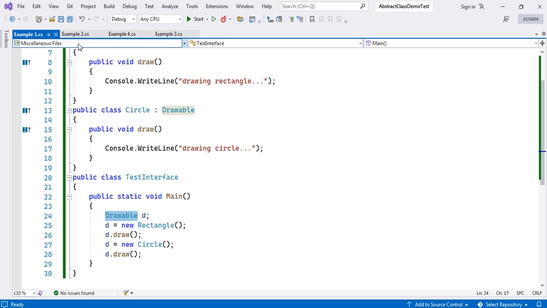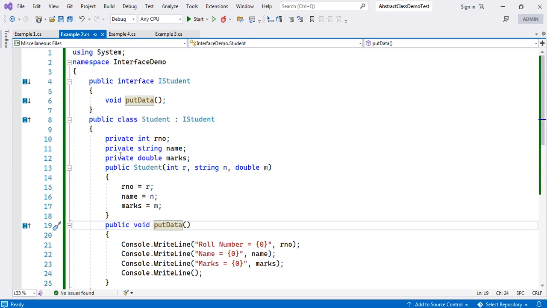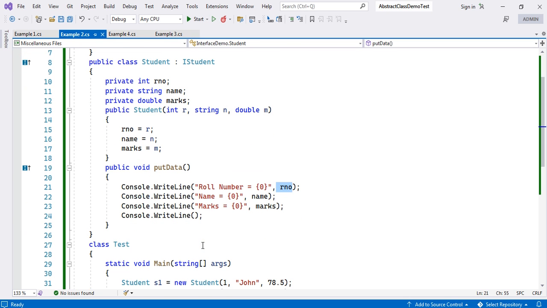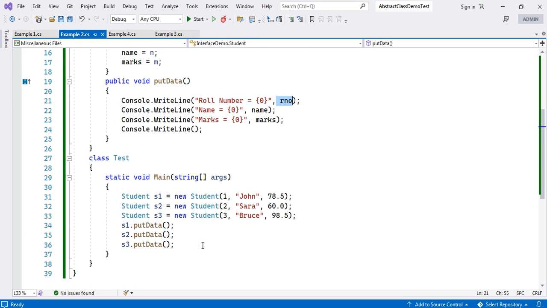So let's look at another example. I have an interface, IStudent, which has the method putData, which doesn't have any method body. Wherever we use the class, I'm inheriting that interface and I can implement that method definition. You see, here I am implementing putData. Inside the block, I am printing record number, name, and marks of the student.